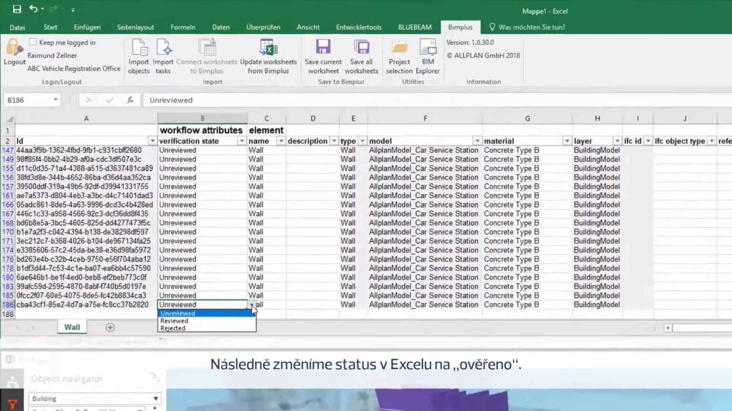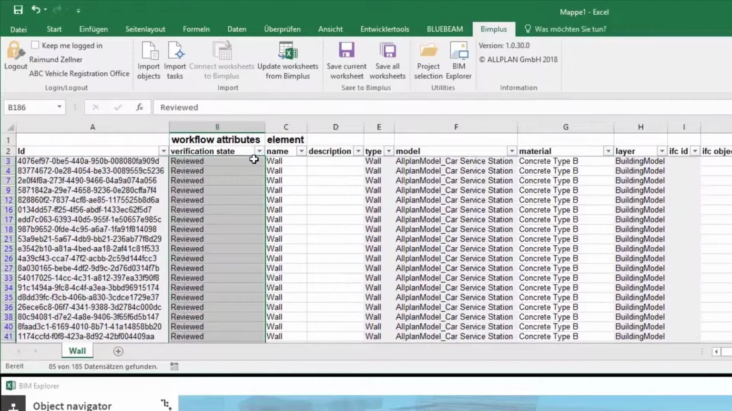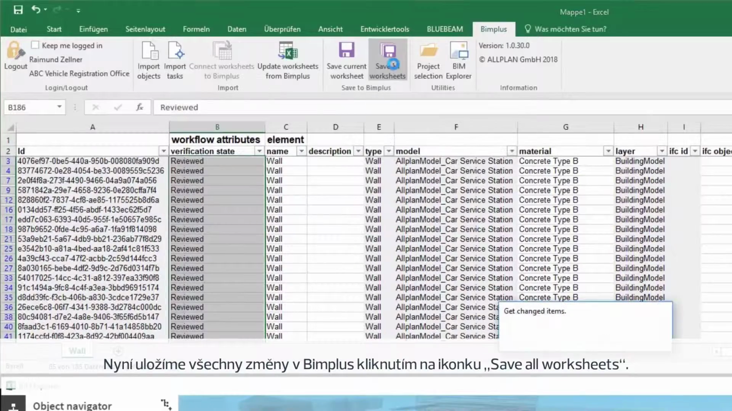Then set the verification state in Excel to Reviewed. Now save all changes in Bimplus with a click on the button Save All Worksheets.